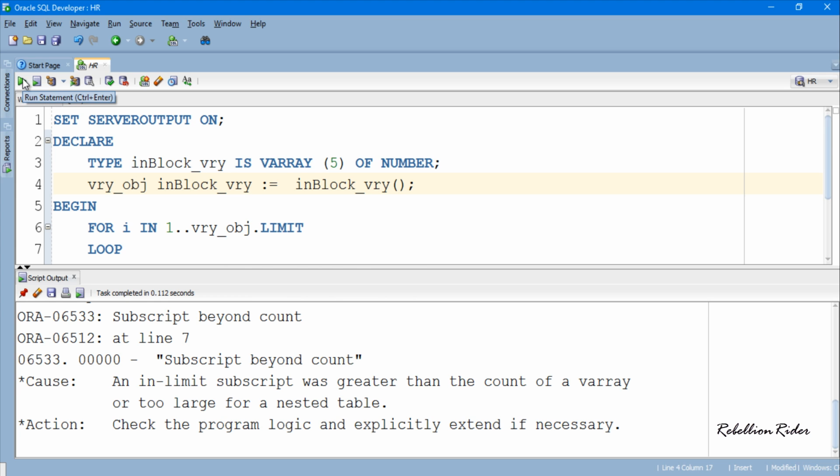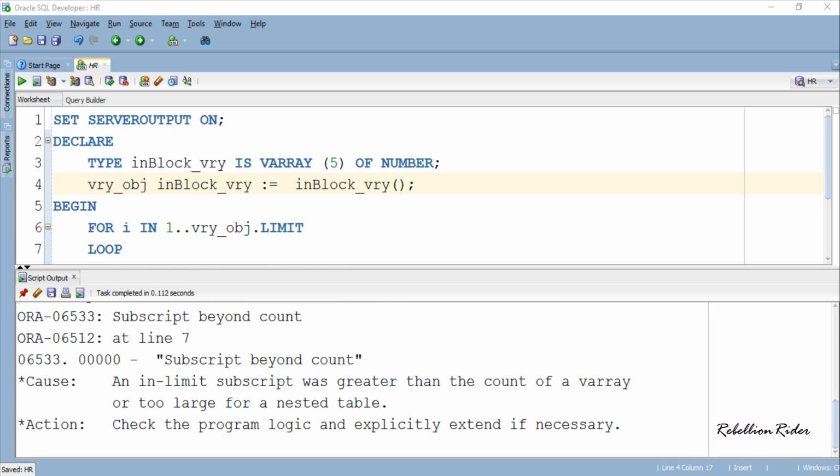And here is the error, subscript beyond count. We have created the VARRAY, we have initialized it, we have even stored values into it, and that too without any syntax error. Then what is wrong here? Right, you have followed all the steps correctly and there is no syntax error either. In short, there is nothing wrong with this program.